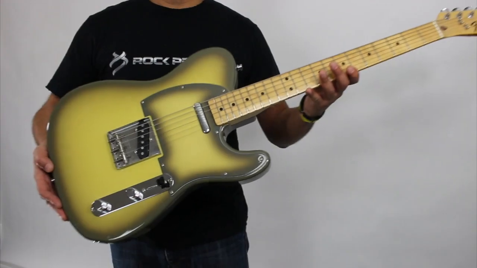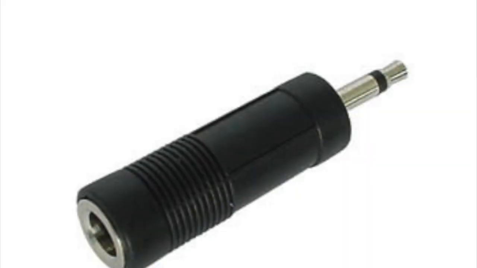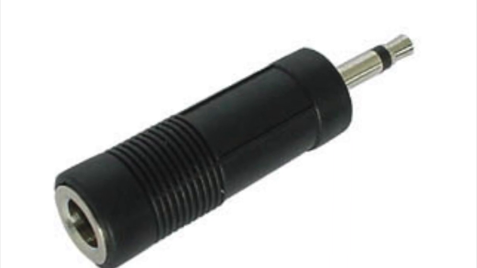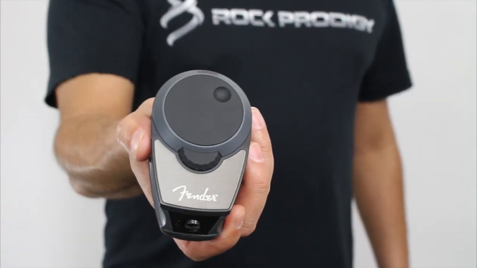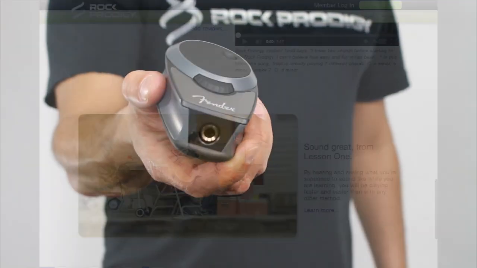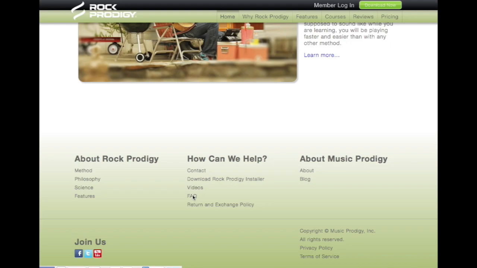For electric guitar, you will need a guitar cable and a 1/4 to 1/8 inch instrument adapter, also known as 1/4 inch to 3.5 millimeter. There are also USB instrument adapters which work well. Check out the FAQ on rockprodigy.com for more options.